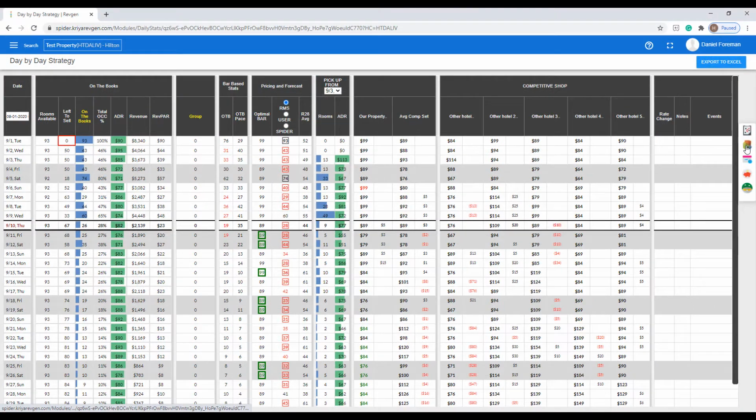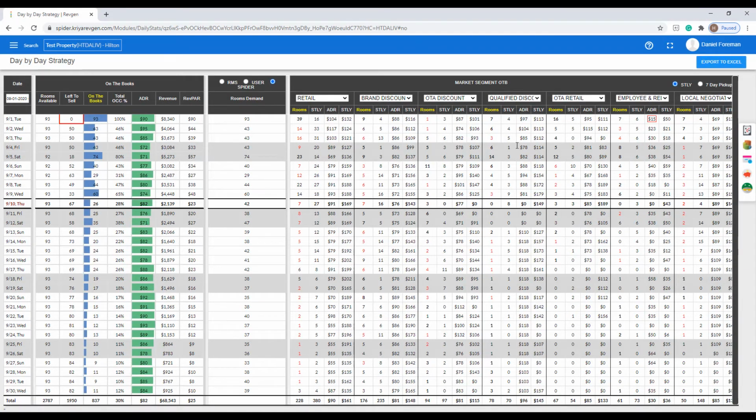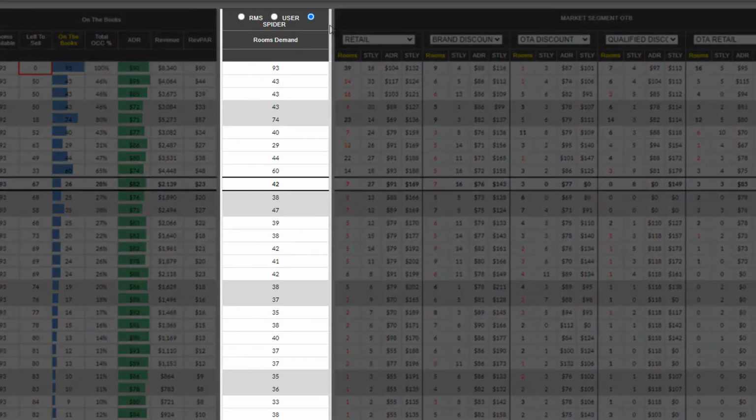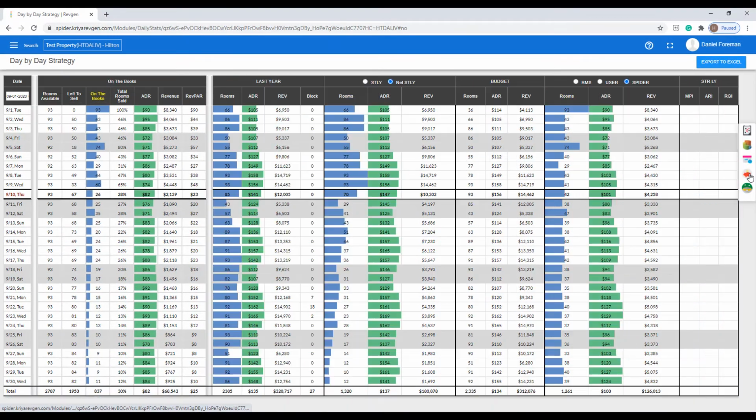Next, let's move to the segmentation section within the day-by-day module. You may already be familiar with this section for analyzing your current on-the-books market mix, but now the forecast toggles have been added to the room's demand column to help better visualize how the various forecasts differ as they relate to current on-the-books market mix.